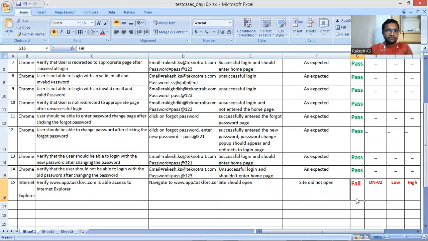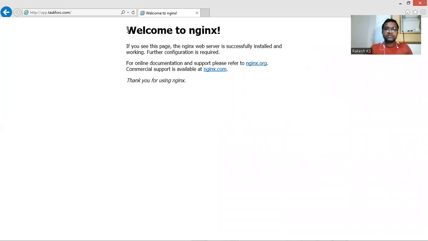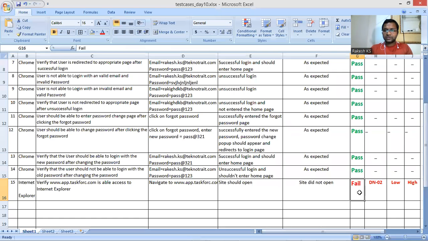As you can see, this is Internet Explorer. Google.com is working. But if I open the taskforce.com, it is not opening. It is redirecting me to a different server here. You can change from this server to another server because of different modes. But from a user perspective, if I enter this website address, it should open the same web page, but it is not opening. So hence the result is failed here.